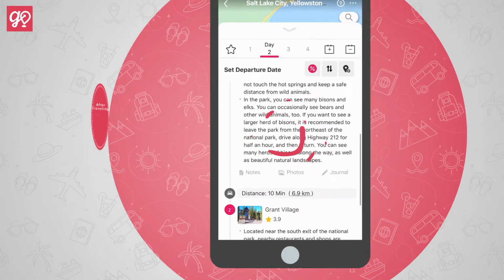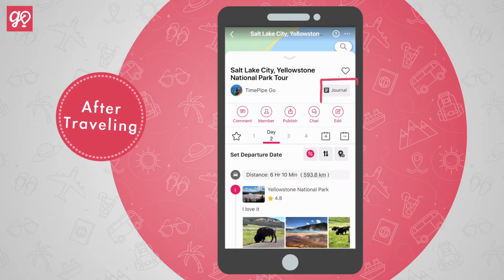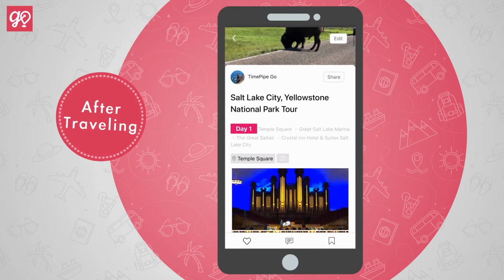During and after the trip, you can upload photos or diaries. A trip journal can be automatically generated for your memory and for sharing.